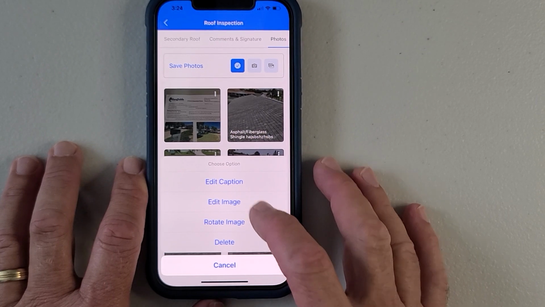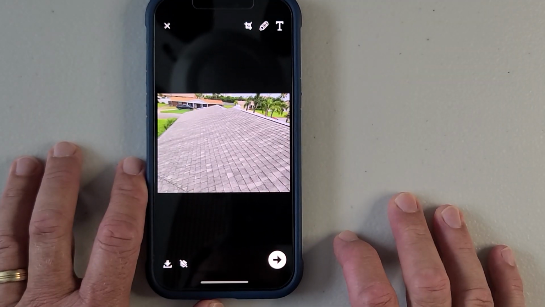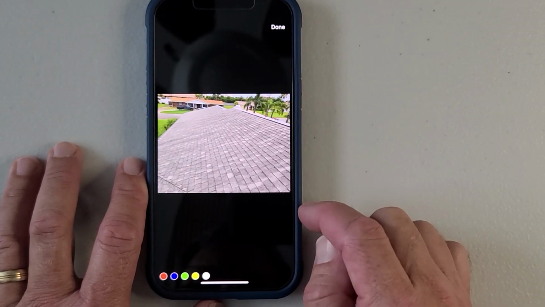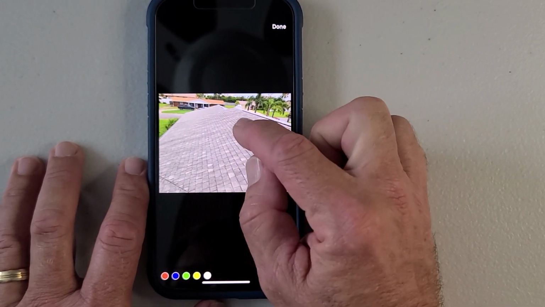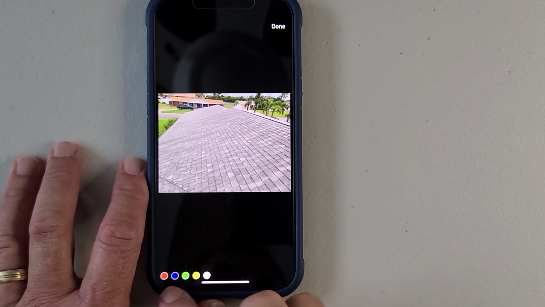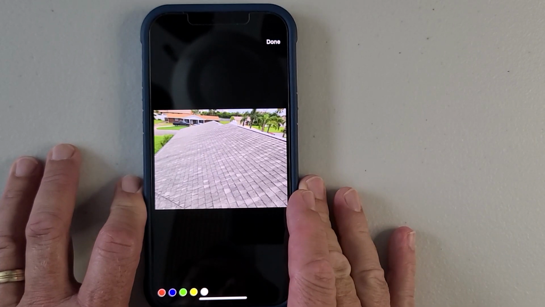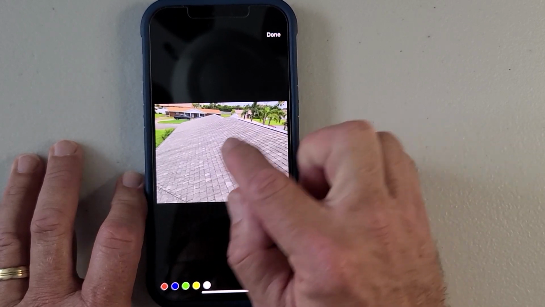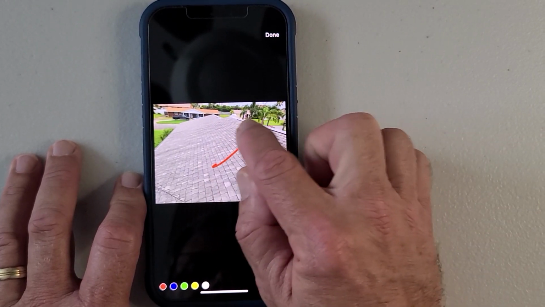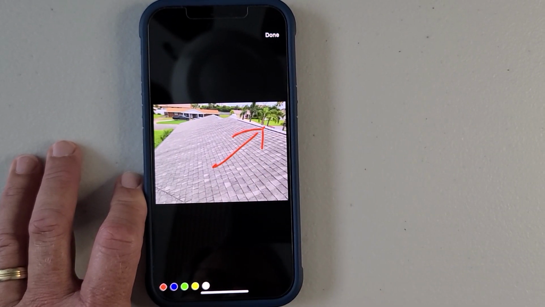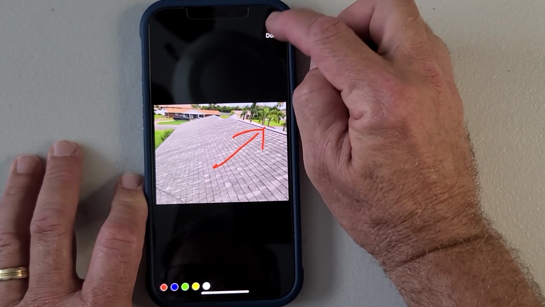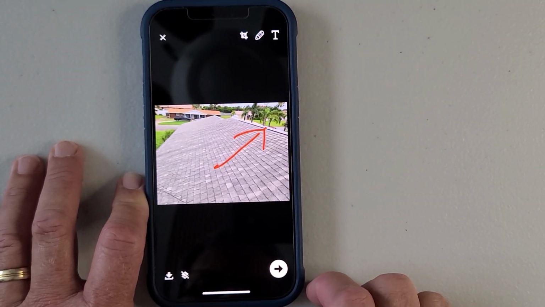We can edit the image also. So we can go in here, and if we want to just draw an arrow or something, we can just select the color that you want right here. Let's just stick with red. And I want to draw an arrow that points up at that. There you go. You got it. So we're done there.